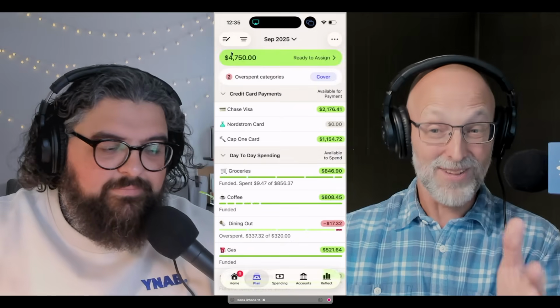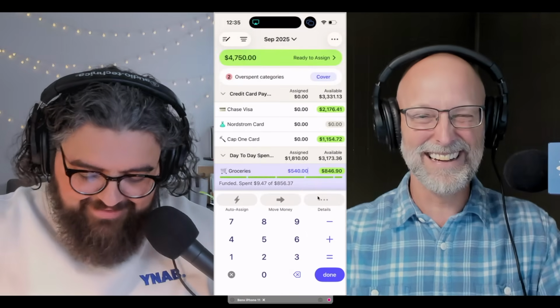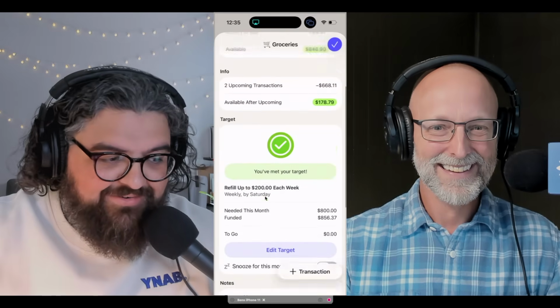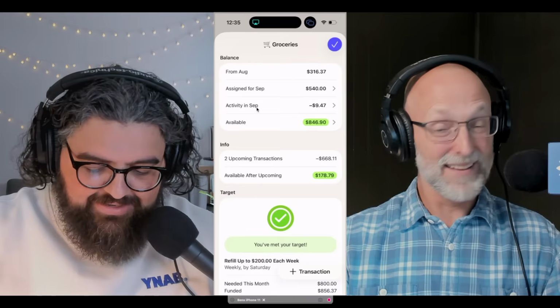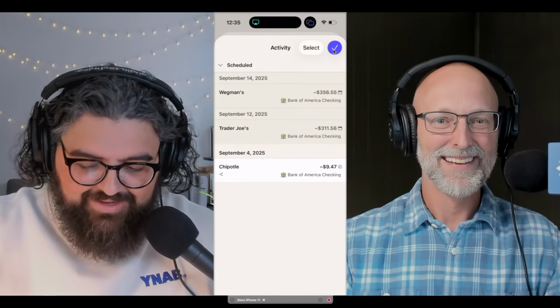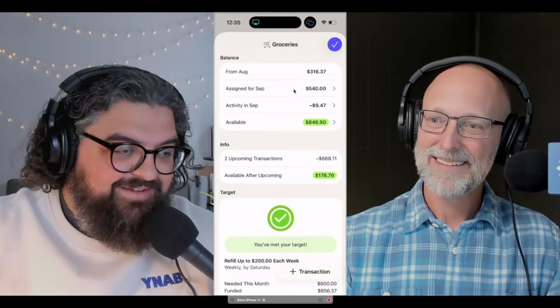There's a lot of information in the category details. I feel like you might not ever look at this, but you've got all sorts of stuff here. You can edit your target. You can look at your target. You can look at all of your spending, the activity, upcoming activity. Make use of the category details because it's helpful.